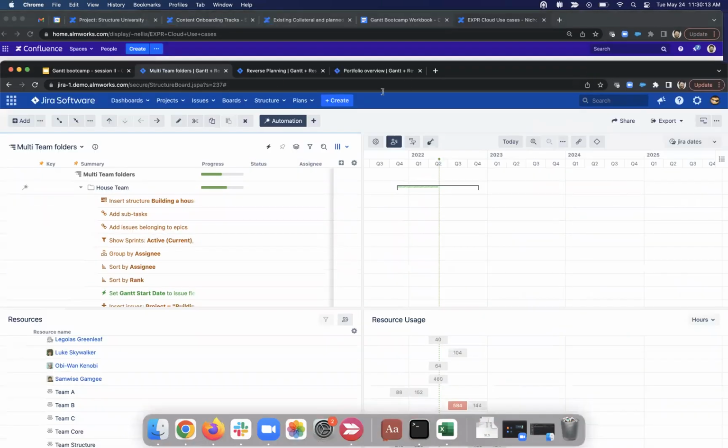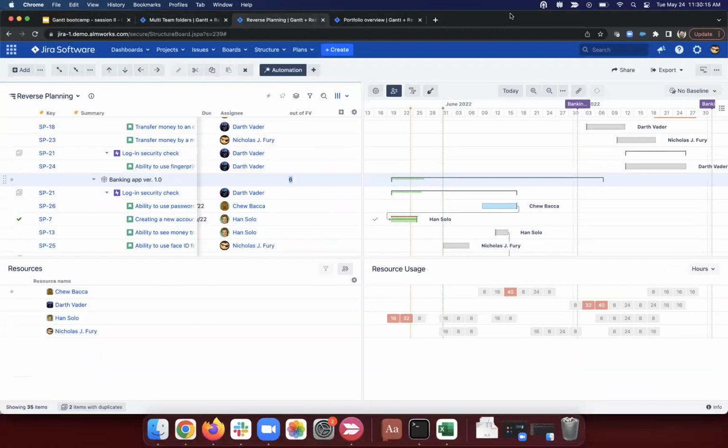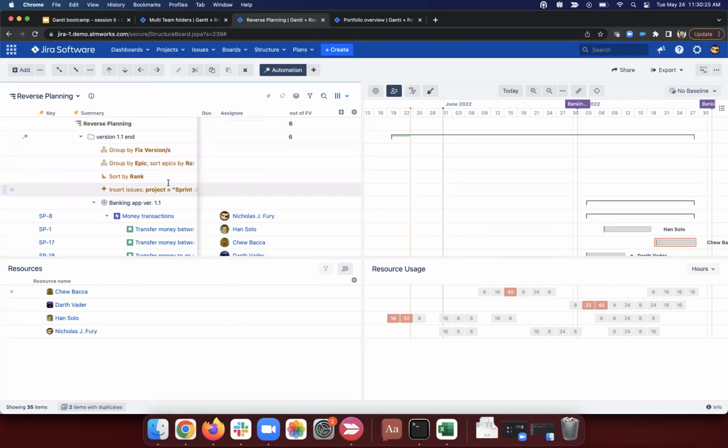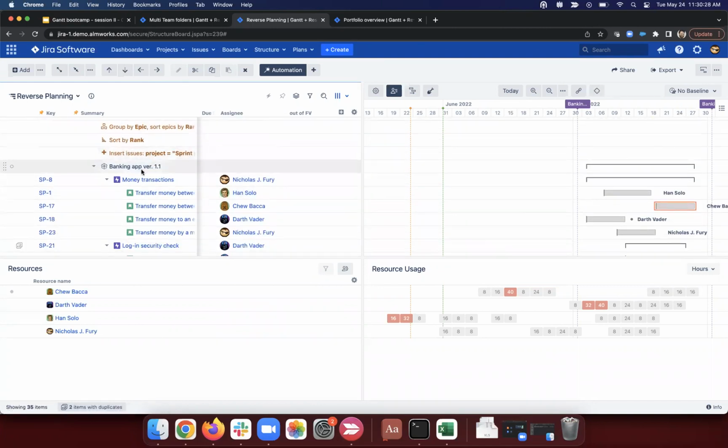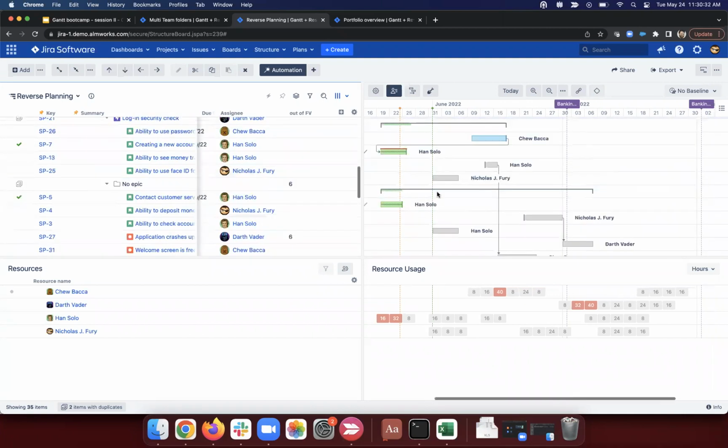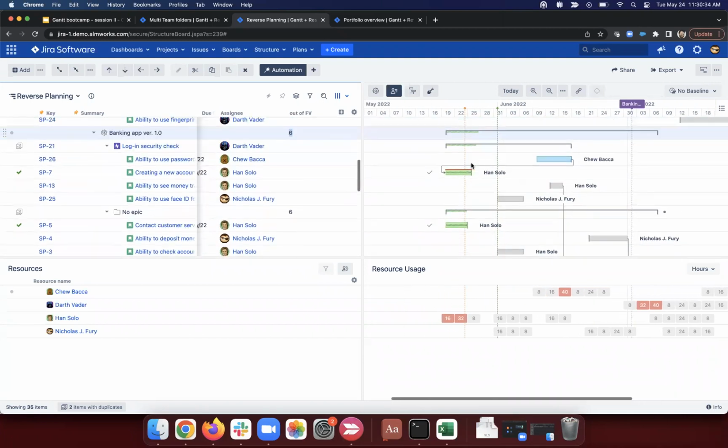I also wanted to talk about this idea of reverse planning. So instead of using milestones, we can also do this with fixed version. In my reverse planning, I'm using this banking version app, and it's a little bit silly that 1.1 is up here and 1.0 is down here. So we can just pretend this is an upward staircase instead of a downward staircase, but the same idea.